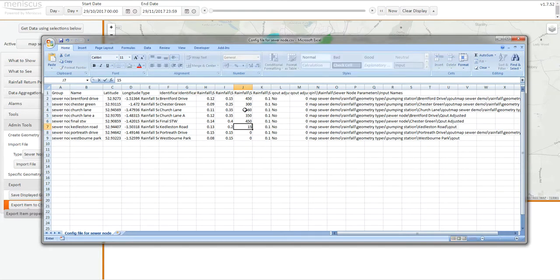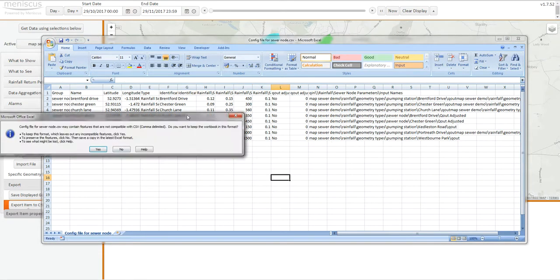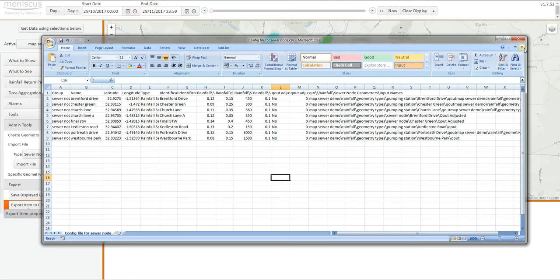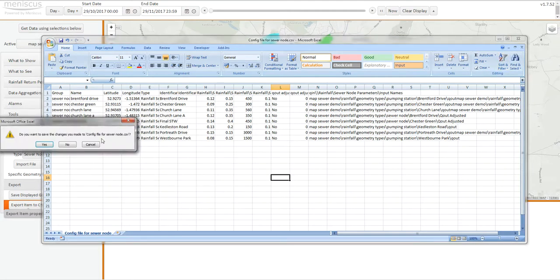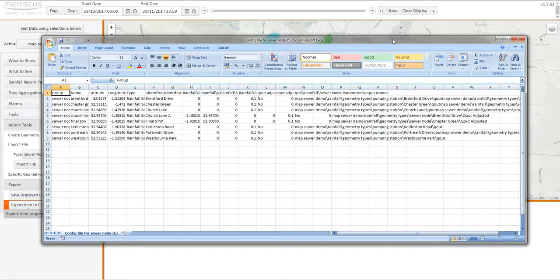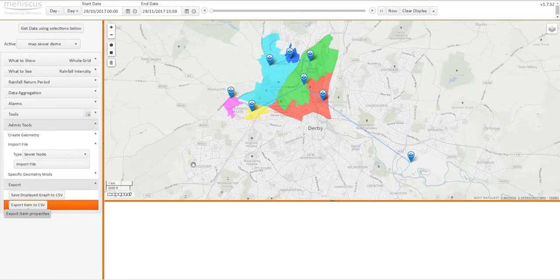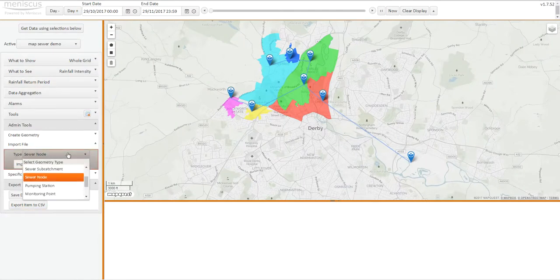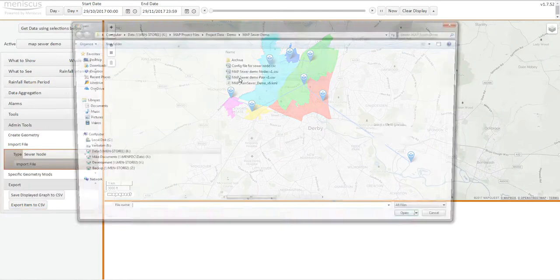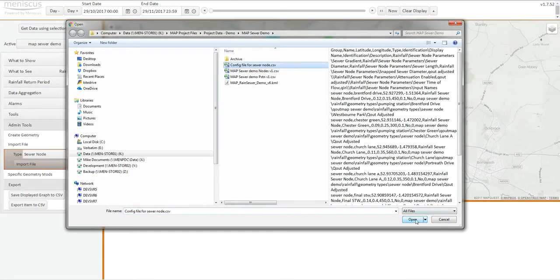And let's just put some fictional lengths in. Oops, 150, make it a bit longer, and 3000. It doesn't really matter what they are, but I'm just going to save that file and close it down. And I'm now just going to select my sewer nodes and import the file, which is that sewer node file.